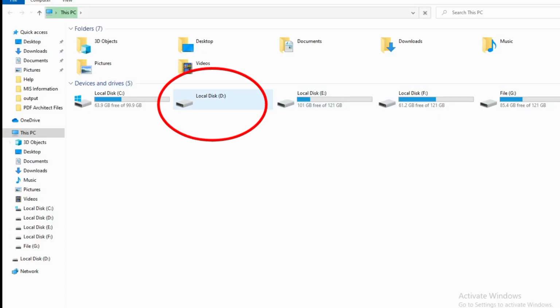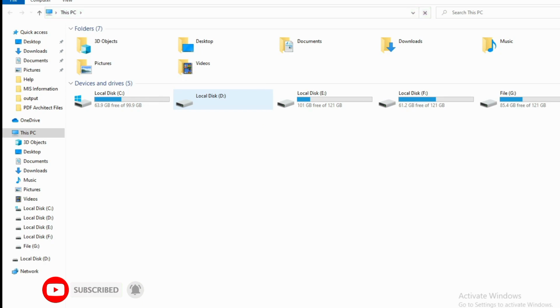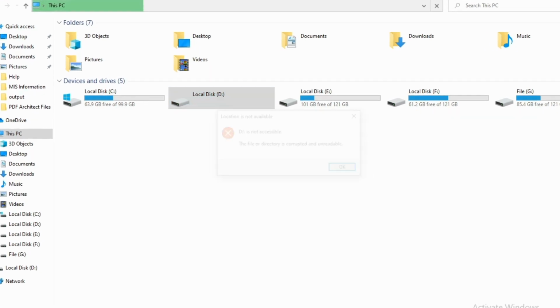Pen drive or external hard drive contains data but the data is not visible. Most computer users experience this type of problem. You see local disk drive D, data not visible. Click local disk D and wait for an error.